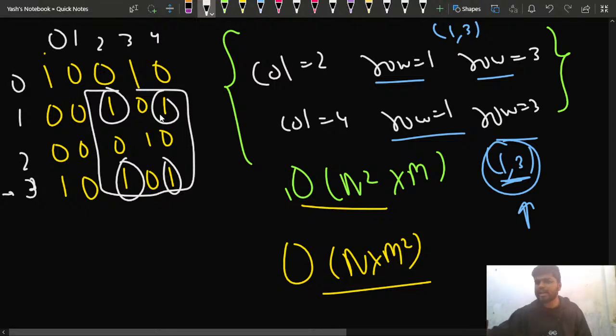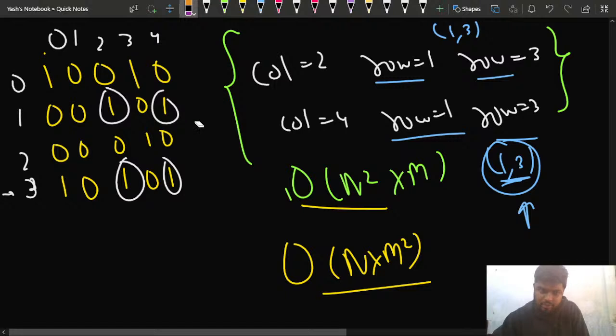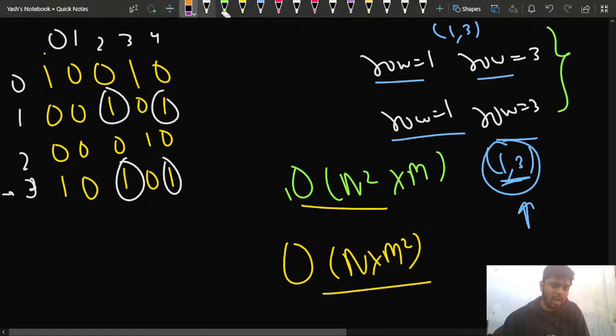You can also avoid using the columns. How can you avoid using the columns? You can keep a count. If you look at this particular row, you'll say that this column and this column are 1, right? In this particular row, this column and this column are 1.